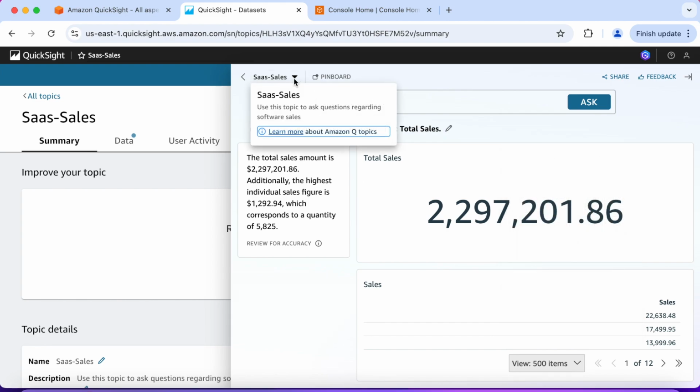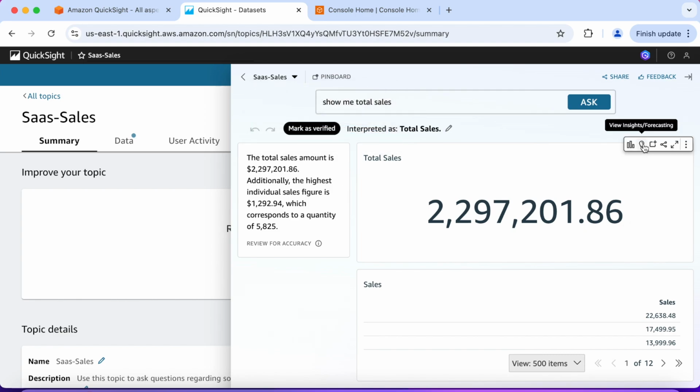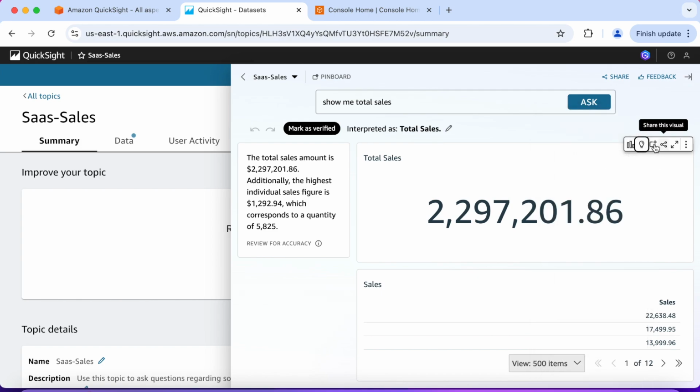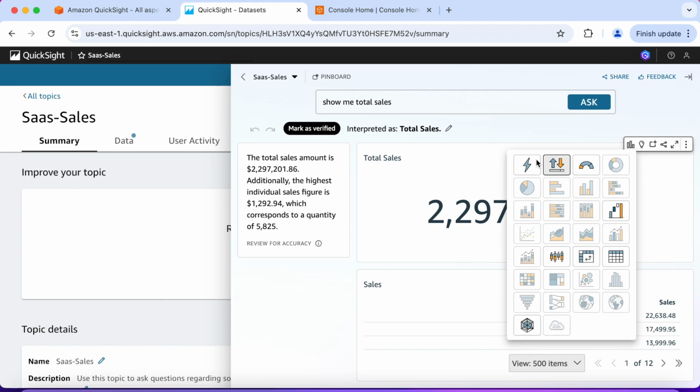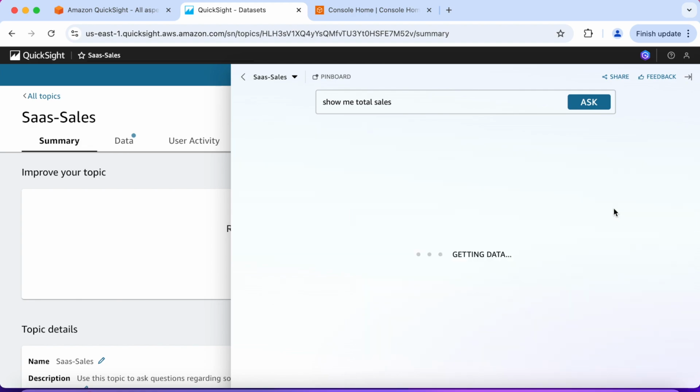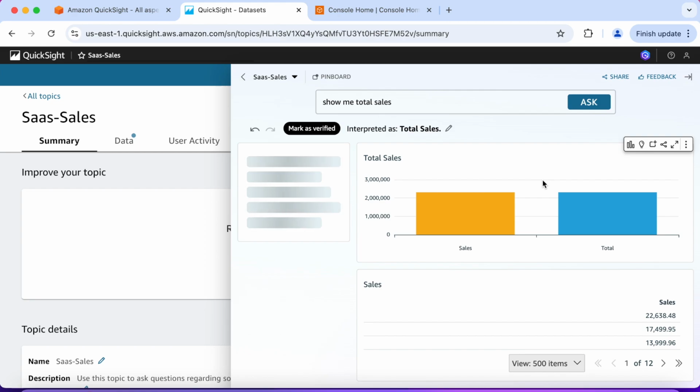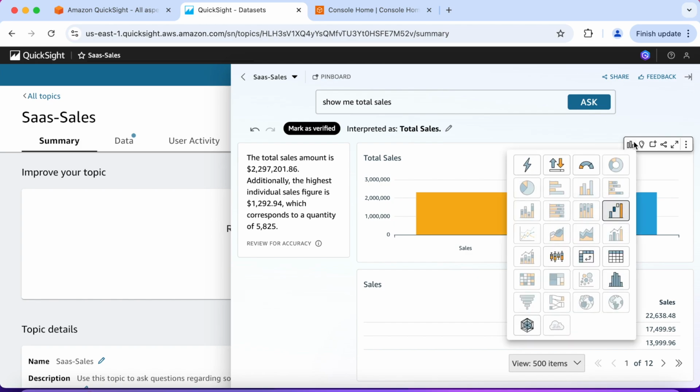I'm playing around with some of the icons. Change visual type. Top left, you have the SaaS sales drop down. You have view insights. Okay, that's adding it to the pinboard. Share this visual, adding it to the pinboard, sorry. Expand the visual, change visual type. Let's play around. So autograph is kind of your standard blank visual. So here's a bar chart that we clicked on to show as an example.